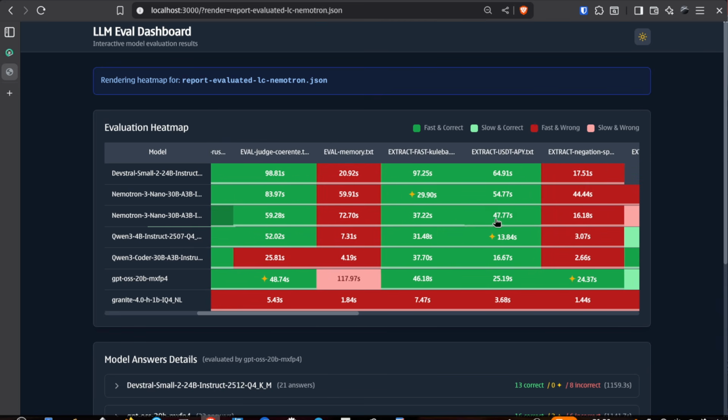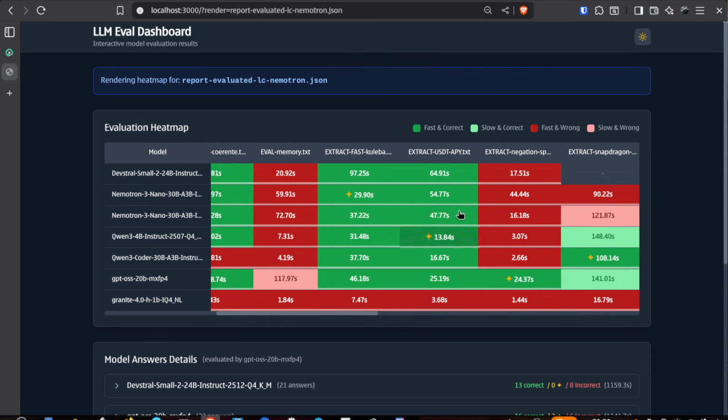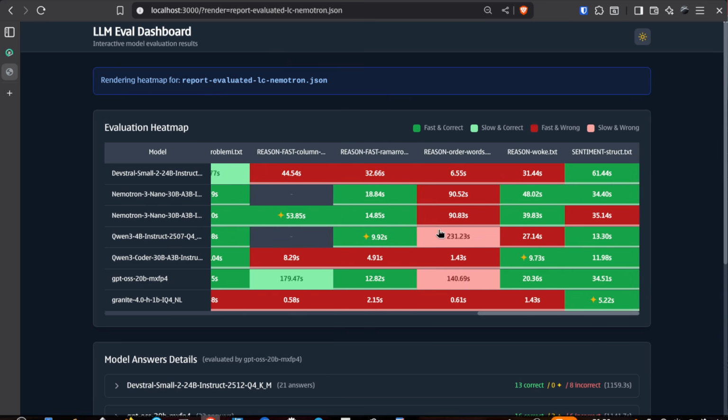And these are other tests. This is an extraction test, which is useful to find relevant information in data. And also here it isn't very fast compared to Qwen3-Coder-30B, and it is also slower than gpt-oss-20b.